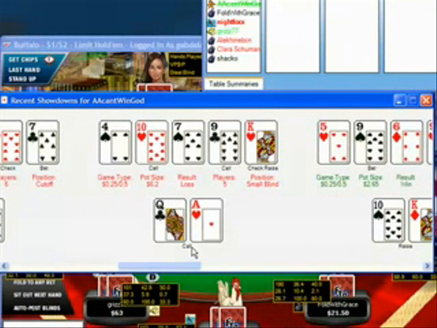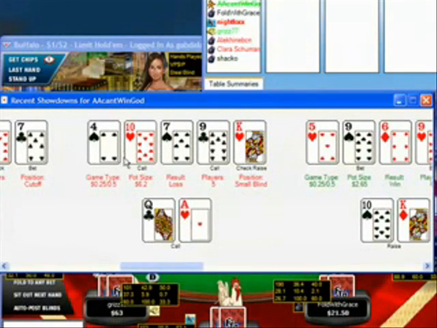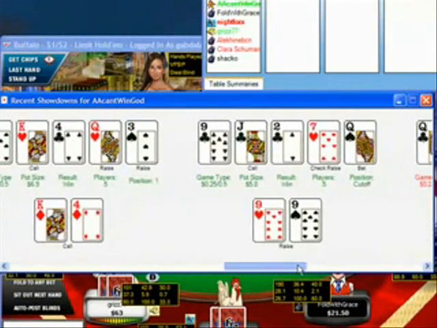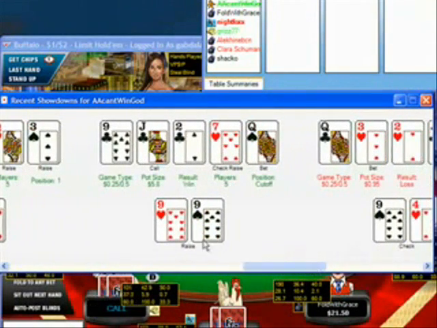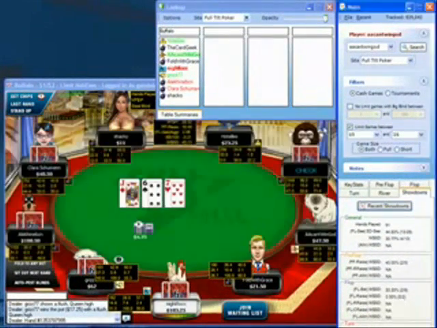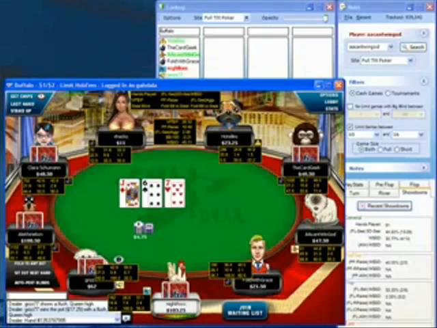Here he had ace-queen, he called pre-flop, he called on the flop, he called on the turn, and he check-raised on the river with nothing, and of course he lost. In this example, he had pocket nines, he raised pre-flop, he hit his set on the flop, he check-raised on the turn, he bet on the river, and he won this hand. Overall, you just get a good indication of how each player plays his hands.